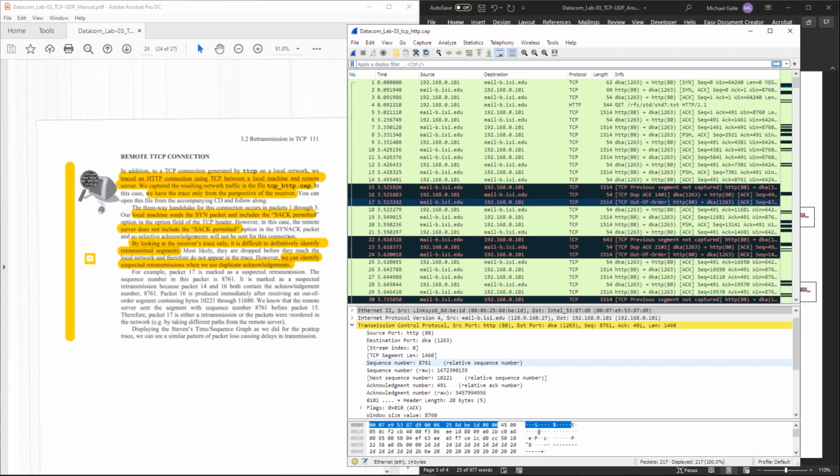8761. But look at the packet that came before, from the server to the client, not this guy. This guy is from the client back to the server. We care about this one. These are messages from the server. Packet 15, look at its sequence number. It's bigger, it's 10221, which is bigger than 8761. So what's happening here, is this a retransmission or not?